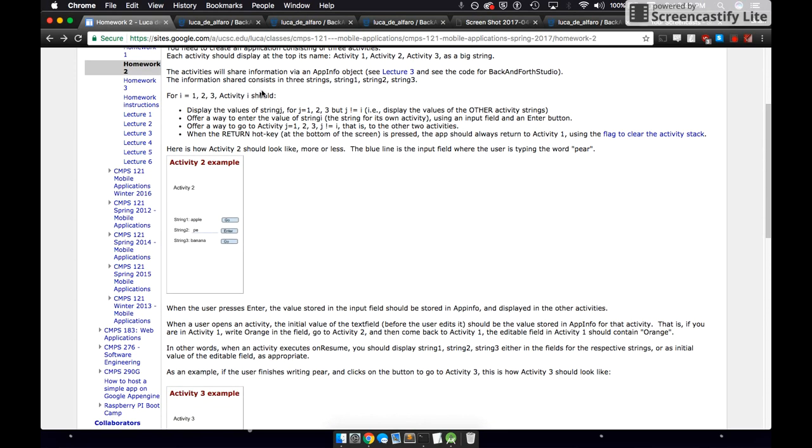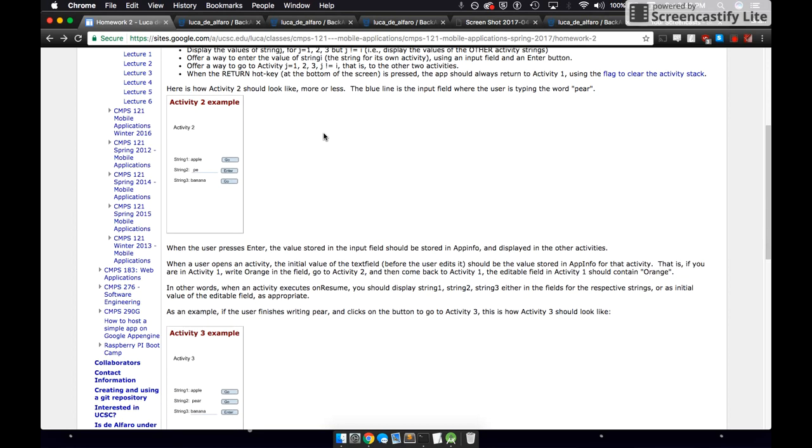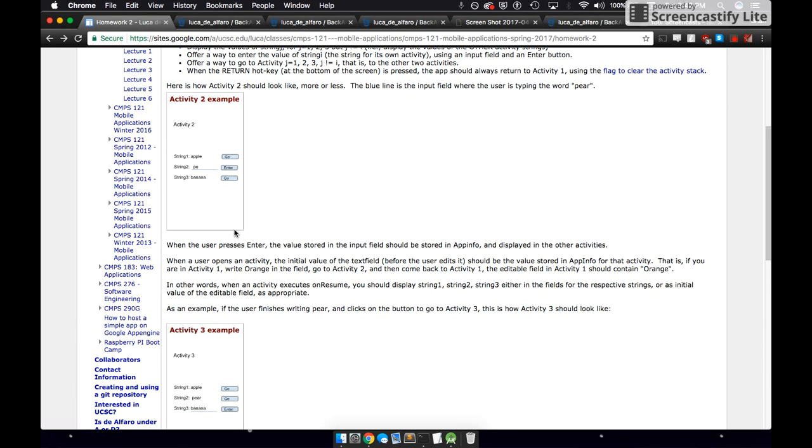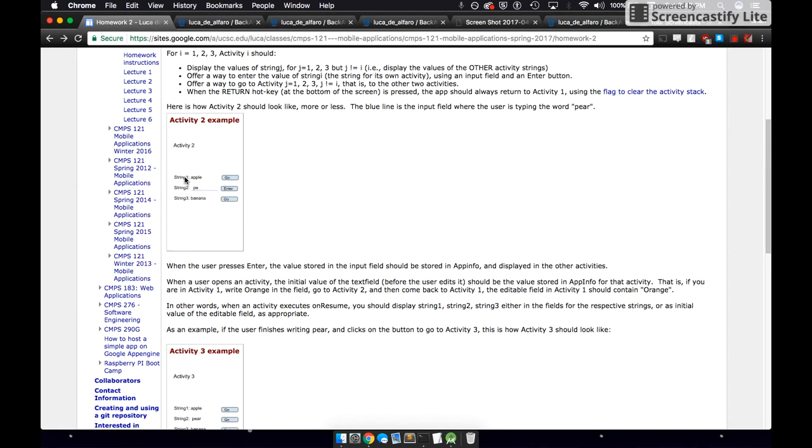So if we look more into it, we're going to store the information using the app info object. And we're going to start with a starter Android Studio code that he'll be giving us. I'll explain in the next part. So for this one, we have 3 activities where the top will be a big title. This will state the activity name, so activity 2. And what we want is to display 3 strings that correlate to the activity.